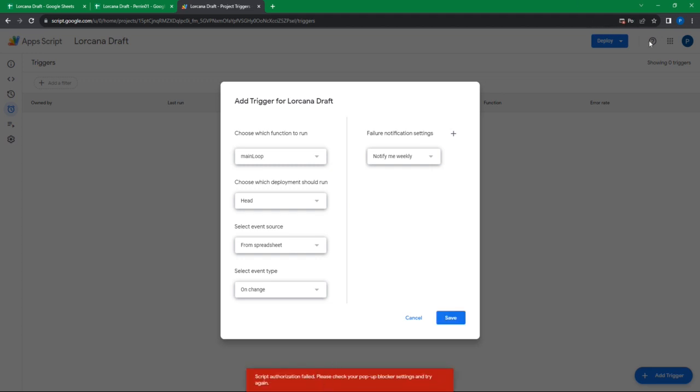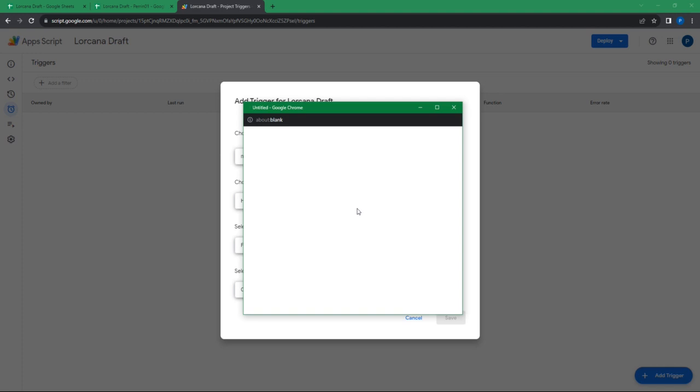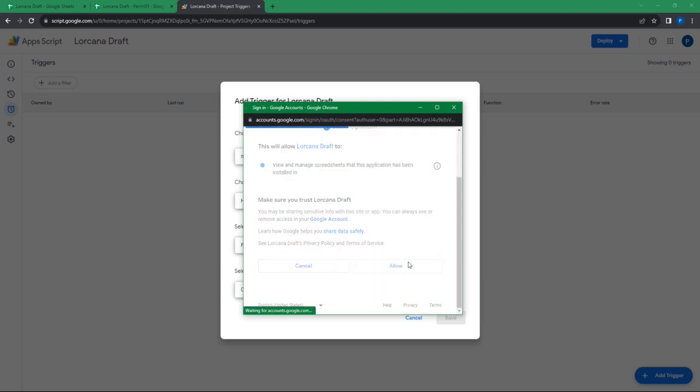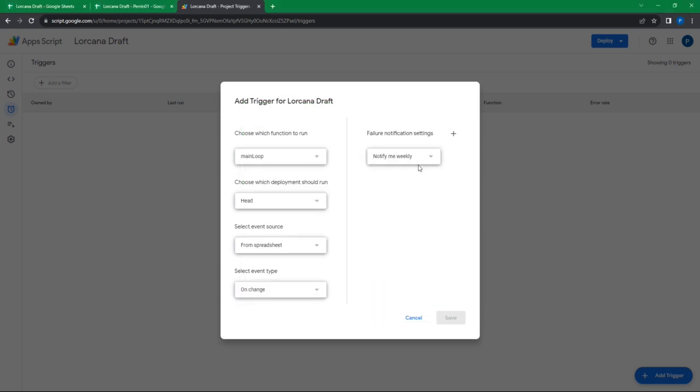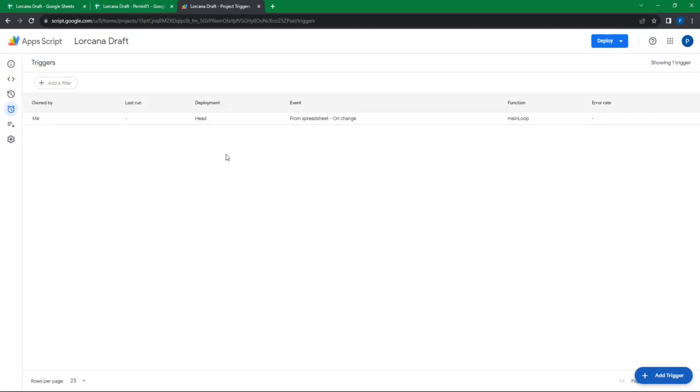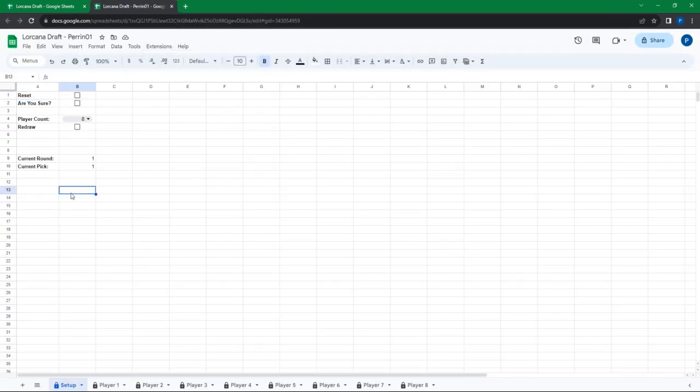If you get this error, that just means you have a pop-up blocker, so change your pop-up settings so that you'll allow it, and now you'll get the pop-up. So go ahead and click on your Google account to use, and click Allow. Once the trigger is set up, you can close this out, and then you can go back to the spreadsheet here. So now the trigger is set up, and you can go ahead and initiate the draft.